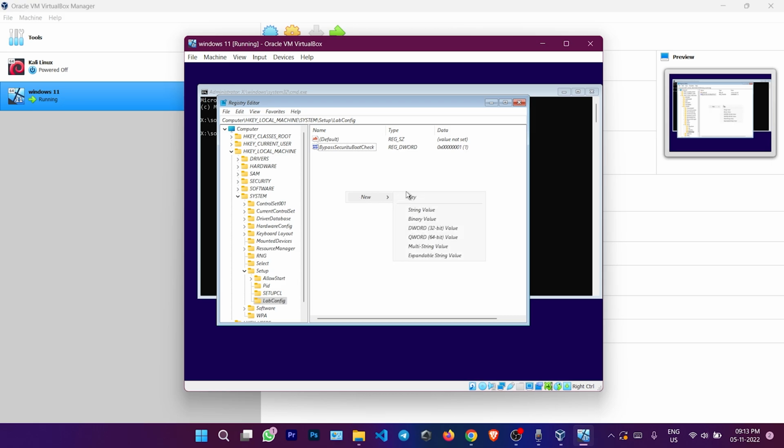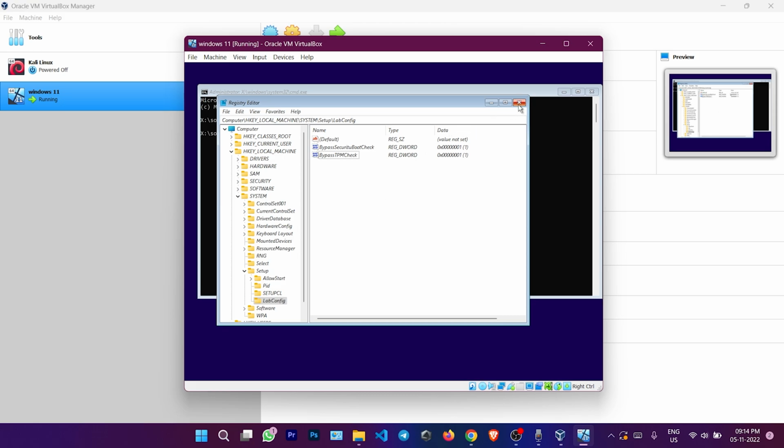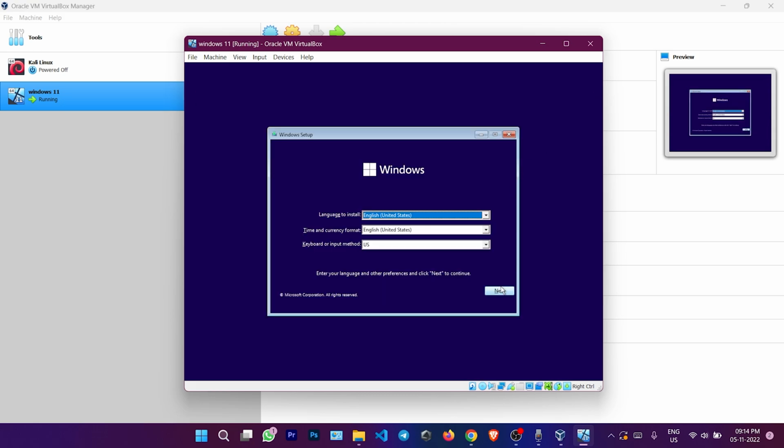Now we will create a new DWORD 32-bit value again, and this time we will name it BypassTPMCheck, capital T, capital P, and capital M, and Check. And we will also assign the same value for it, 7 zeros and 1, and we will click OK. Now we can close this, and this time it must get installed.